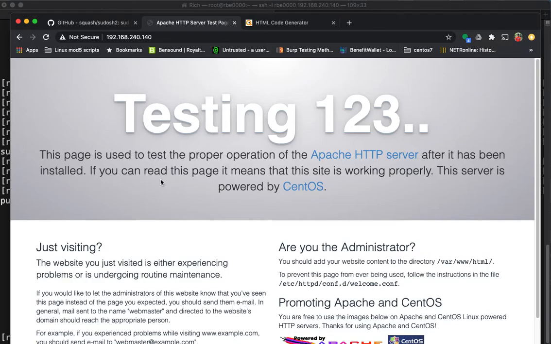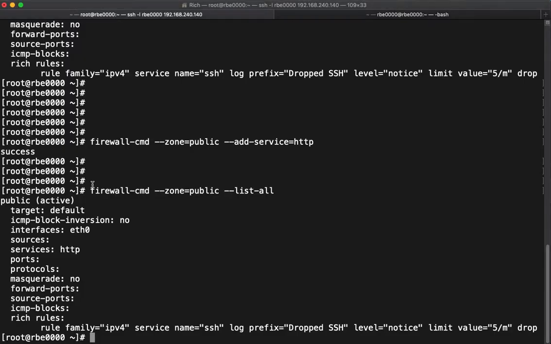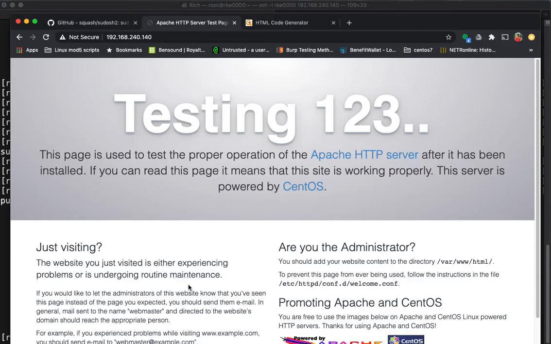So at this point, we have successfully installed the Apache web server. We've modified our firewall to let the traffic in. So hey, congratulations, pat yourself on the back. You are a server administrator now because your server is actually serving something. But this is the default page. We're going to take care of that. If you look, it says you should add website content to the directory /var/www/html. So we're going to go take care of that in a moment.